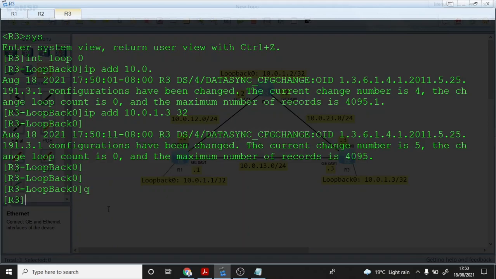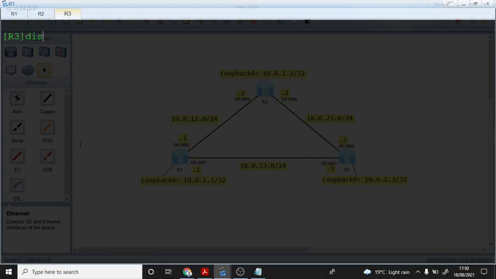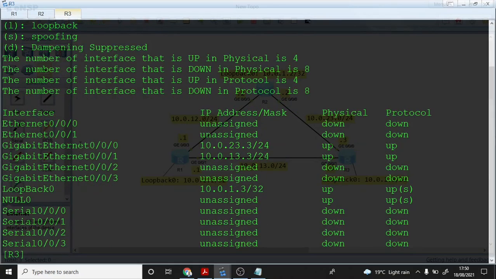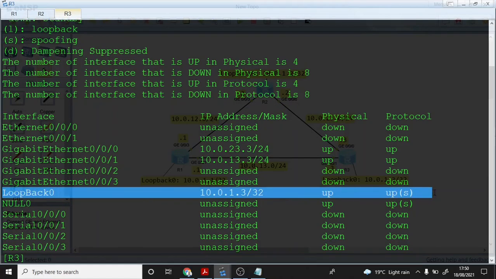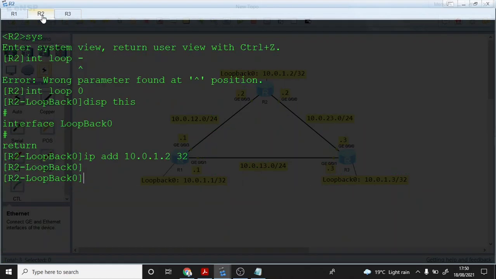Quit. Undo terminal monitor, UTM. Okay. So if we type display IP interface brief, you see that we have a LoopBack0. We've created LoopBack0. We can see that the status is up both for the protocol and the physical status. So you can also confirm here.